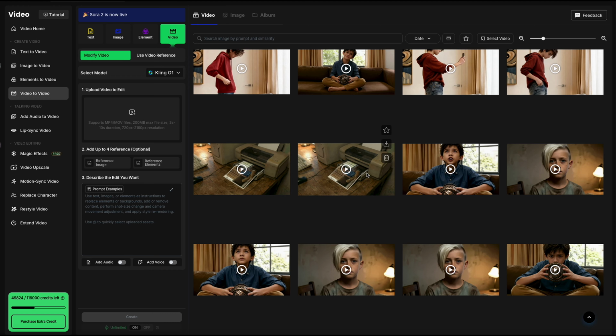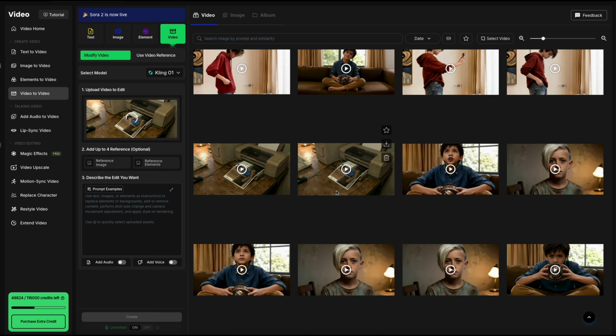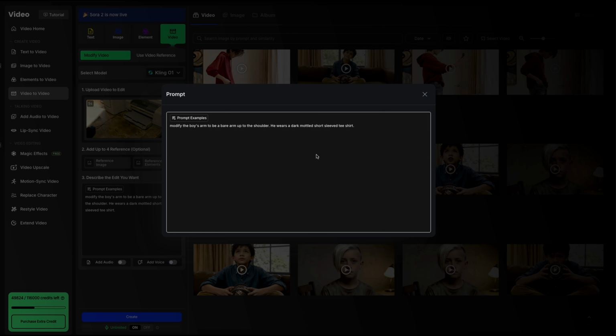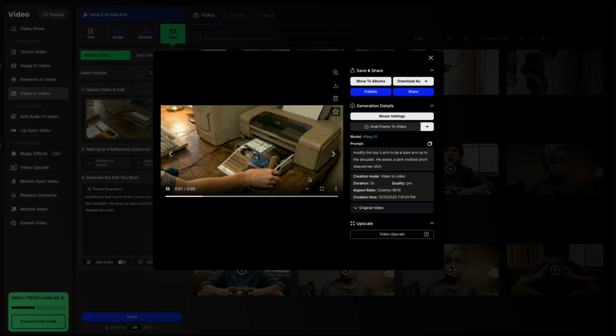So I used the video to video editor, and I basically grabbed this, put it in, and said, all right, modify that boy's arm to be a bare arm up to the shoulder. He wears a dark mottled short sleeve shirt. That was good enough to get this version. Okay, everybody, that's it for the video edits. Now on to the actual video scenes 3 and 4 from the first episode.